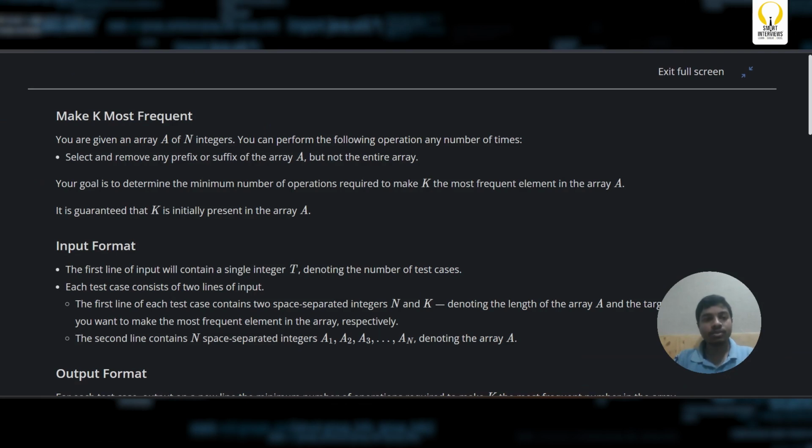Moving to the next problem, make k most frequent. You're given an array A of n integers. You can perform the following operation any number of times. Select and remove any prefix or suffix of the array A, but not the entire array. Your goal is to determine the minimum number of operations required to make k the most frequent element in the array. It is guaranteed that k is initially present in the array.